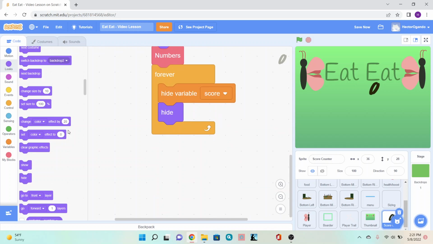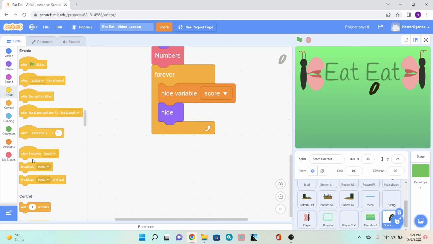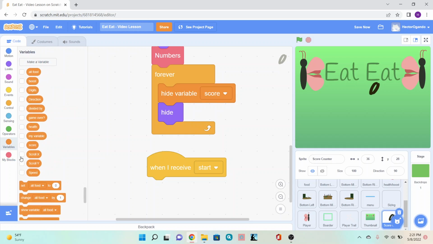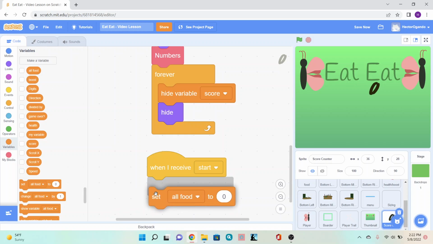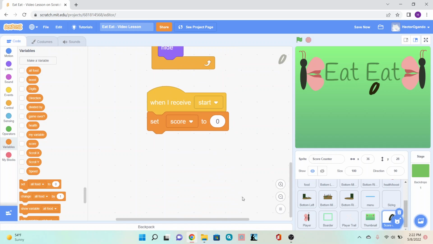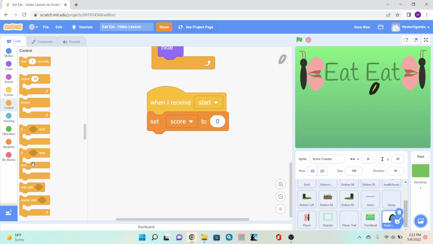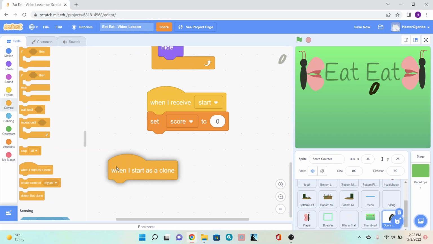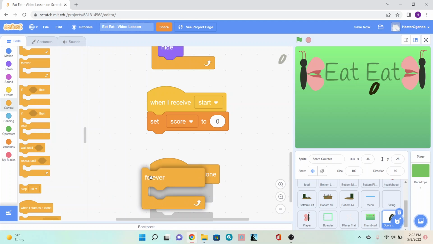So now that we're done with that, we're going to go into the yellow events tab and add a when I receive start. We're going to go into variables, and we're going to set our score to 0. The last thing we want to code is how the actual score is going to work. So inside the control tab, we're going to use when I start as a clone. We're going to add a forever underneath.